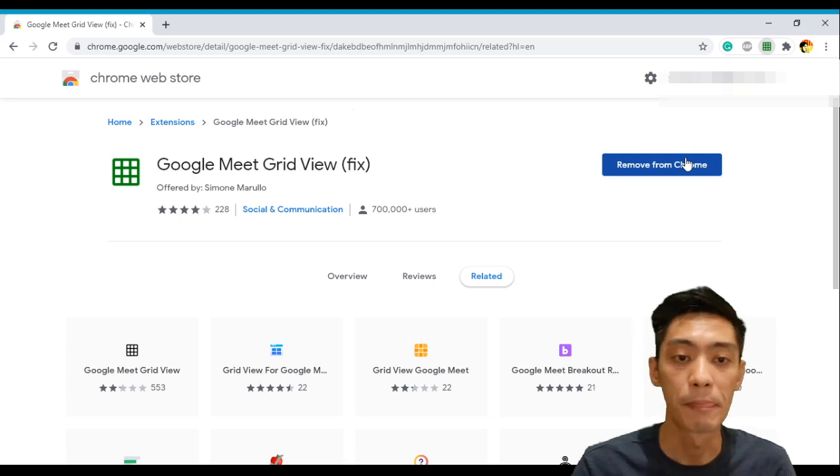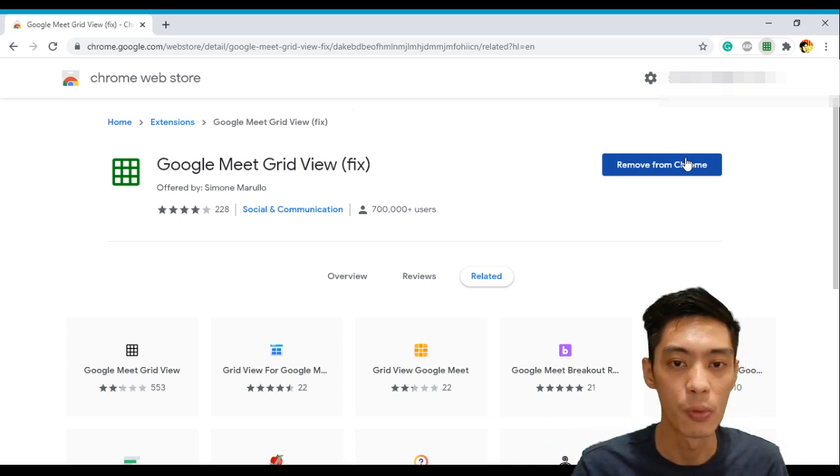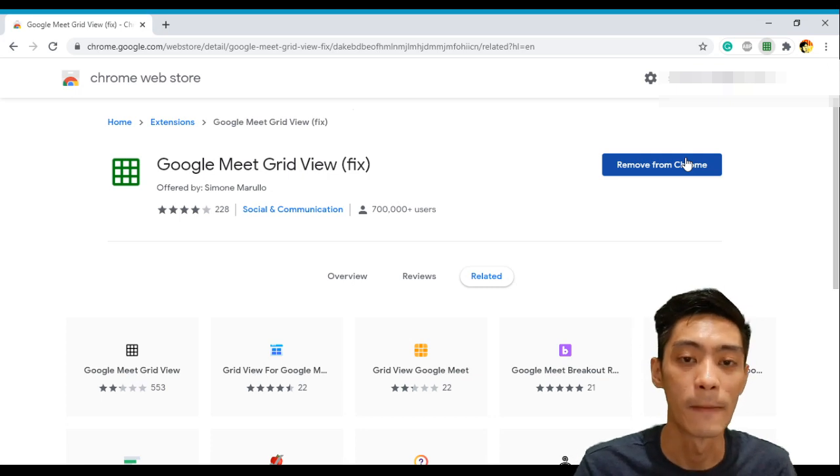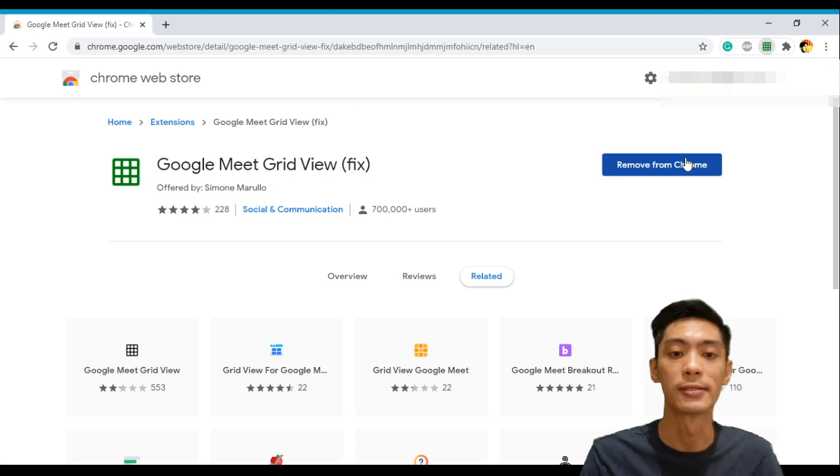So for the next page, or next video, I will show you yung ating sample on how it will look like sa Google Meet with certain number of participants.